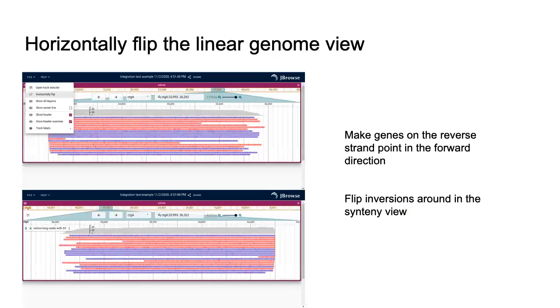This one is subtle, but it's often useful for annotators or anyone working on reverse strand features. You can flip around the genome view, and this example doesn't demonstrate it, with the alignments it wouldn't be that useful, but if you're zoomed in and you're working on a gene, flipping around is very useful.